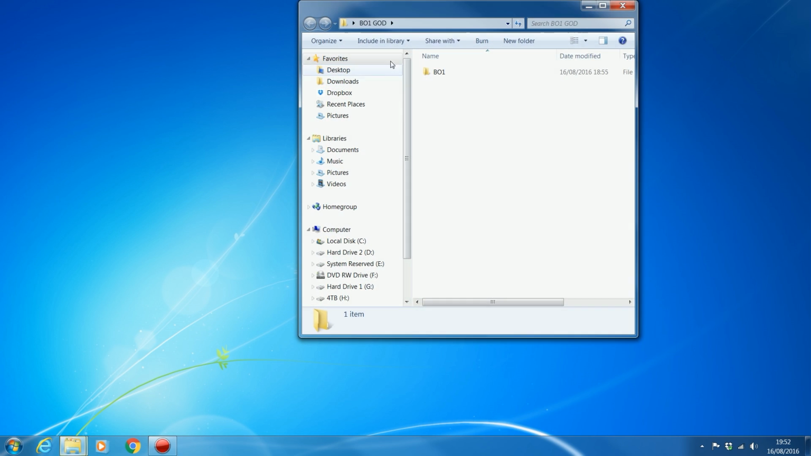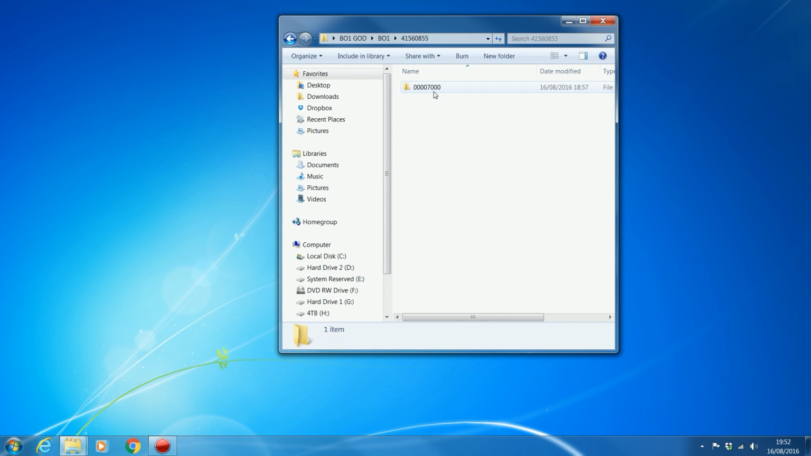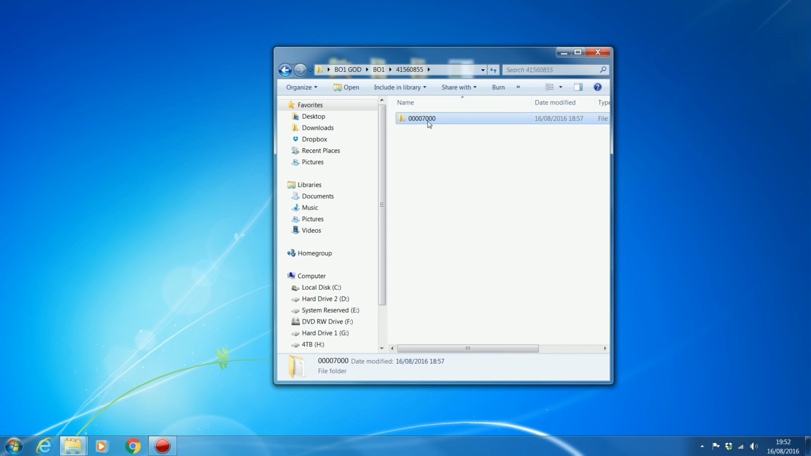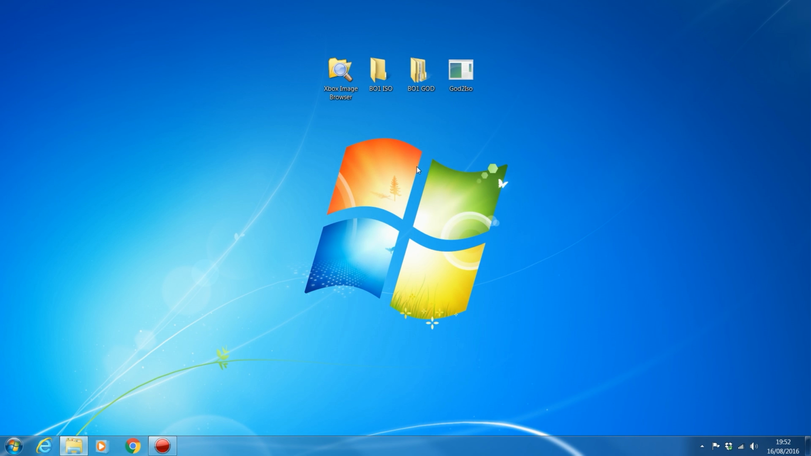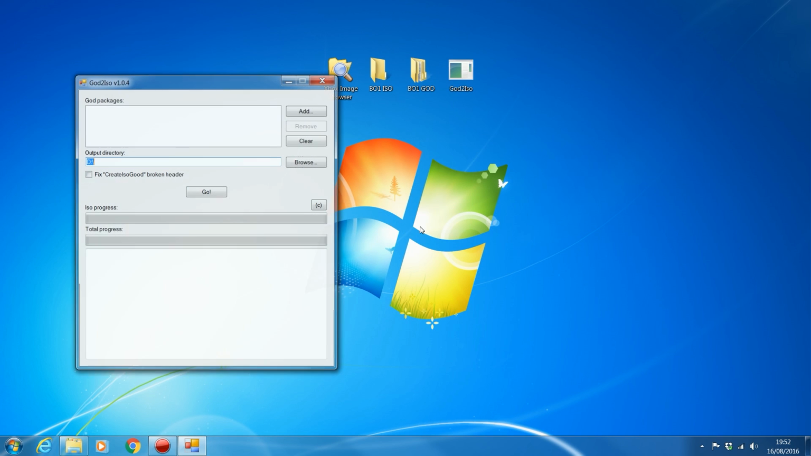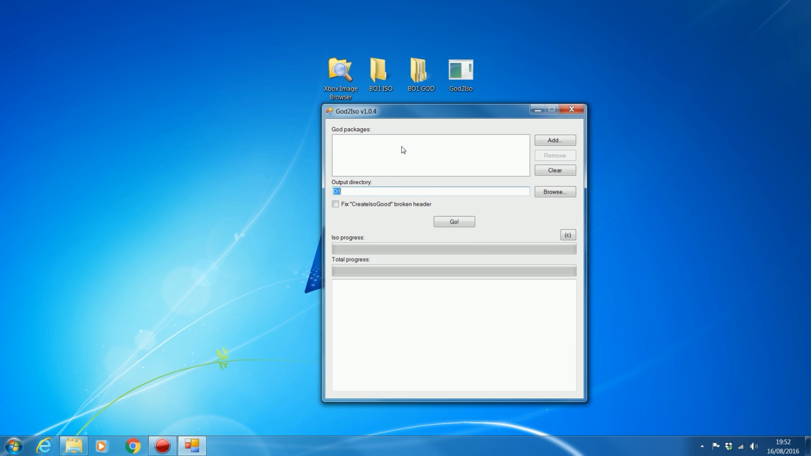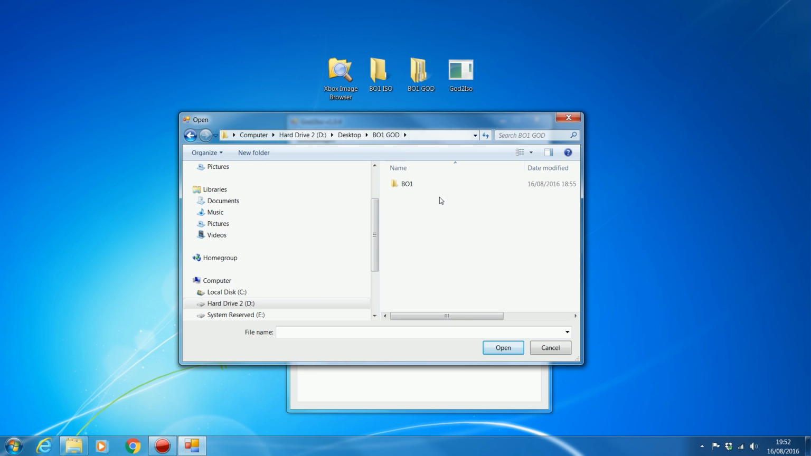And I already have it on here, as you can see. I've put it in a folder with the 00070000 folder, and we've got the games on demand version in there. So once you have it extracted to your computer, the next step is to go ahead and run GOD to ISO. Again, all the download links you'll need will be linked in the description. You need to add them. Head to the location where you have the GOD version saved.